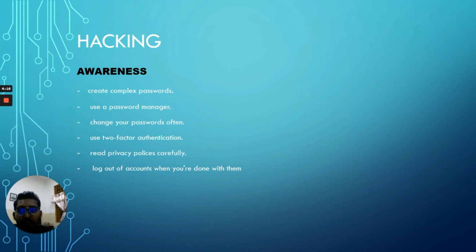Secondly, use a password manager, which stores and autofills your credentials for different sites, allowing you to create a complex and unique password for each site without having to worry about entering the password more than once. Third, change your password often. In addition, keep your password a secret. You should change the password on your various accounts and devices at least once every 6 months.